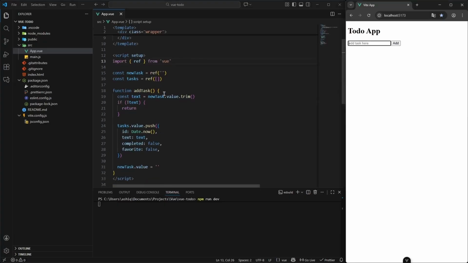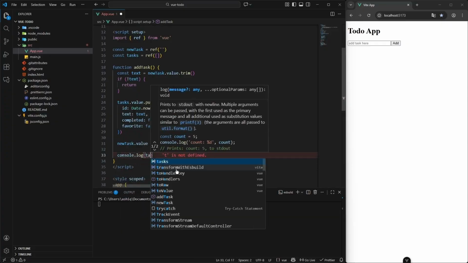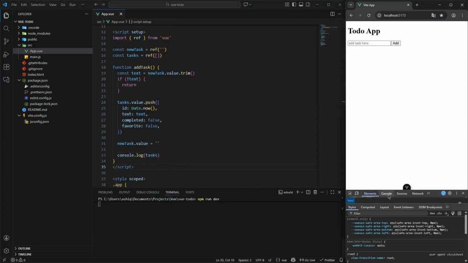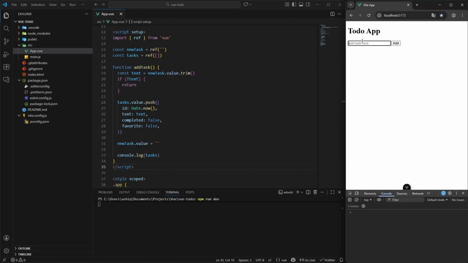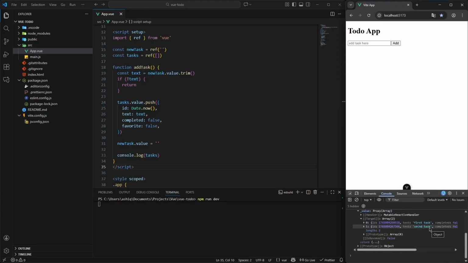For example, within this addTask, temporarily, let's just print out console.log, and we say tasks. Let's click save, and let's open inspect. So we go to the console and let's add task. First task. Let's add new one. Second task. So you see we have our array size is increasing. And if we go to this value, there's the target, you see we have first task, second task.